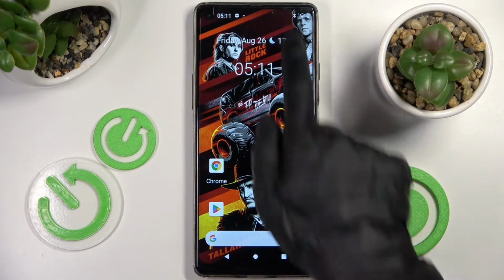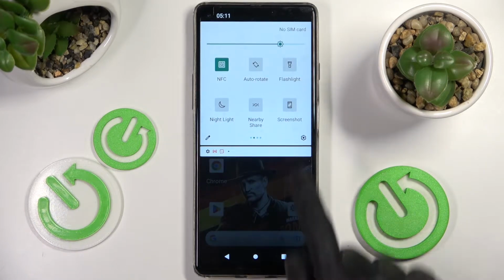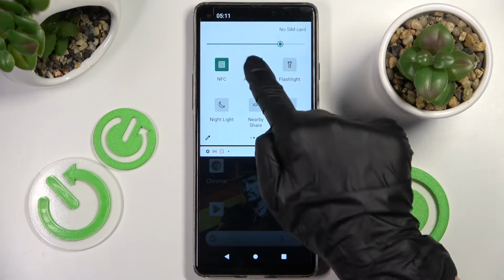You need to start by opening tab menu and looking for auto rotate shortcut. When you find it, click on it, and as you can see, mine is green. That means that auto rotation is now on. If you wish to turn it off, you can always do that by clicking on the same icon.